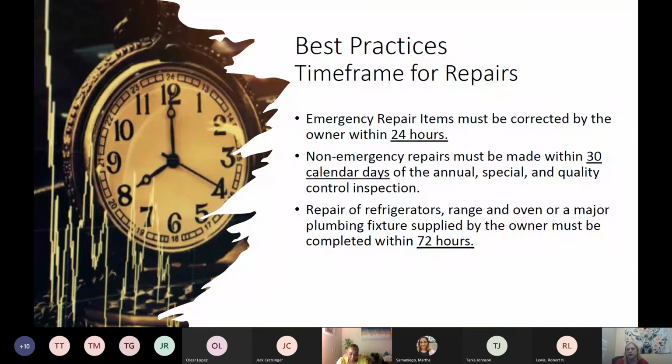Sometimes if you have to replace a window, right, it may be on back order. It could take longer than the 7 to 10 days to get out there to install. So as long as we can see that the owner or required party is making the arrangements for that repair to get done, you guys can give that extension, but we want to make sure it's done within the 30 calendar days.